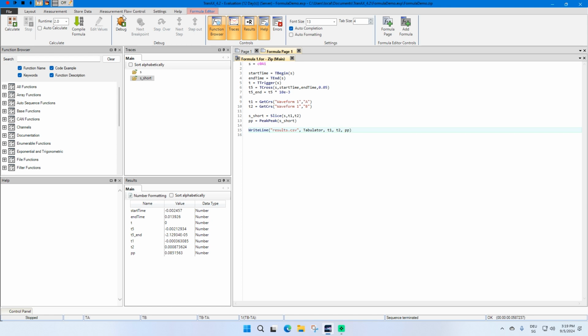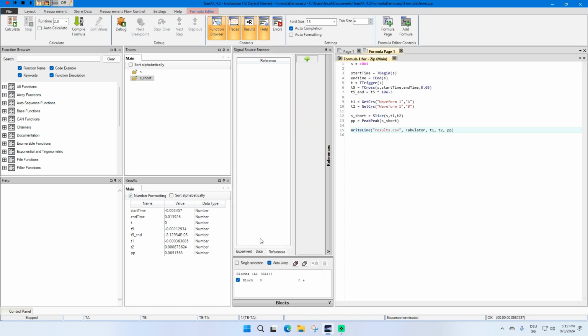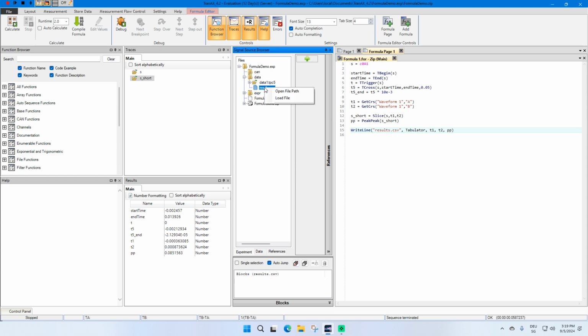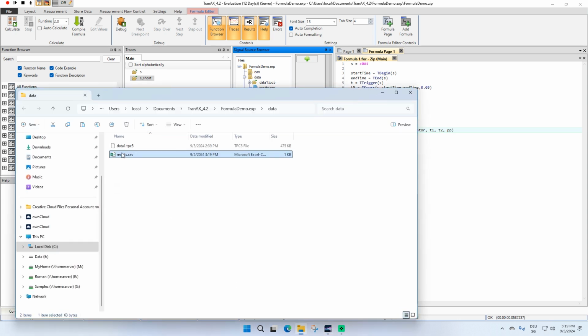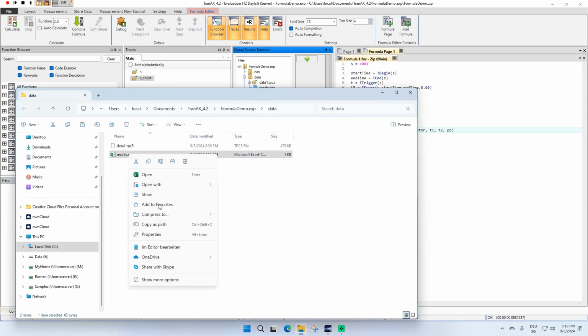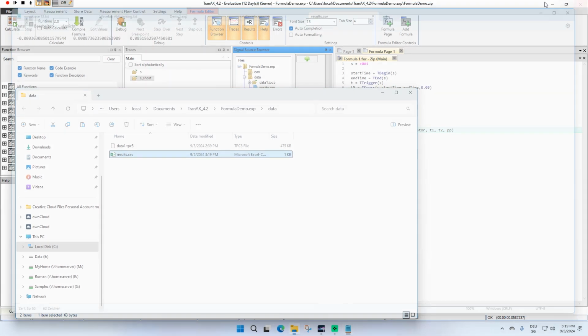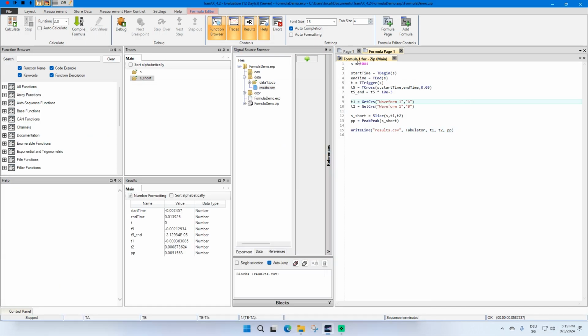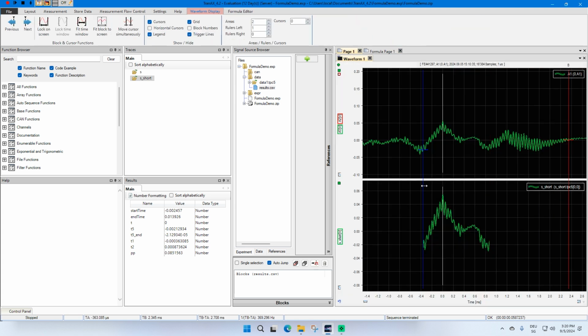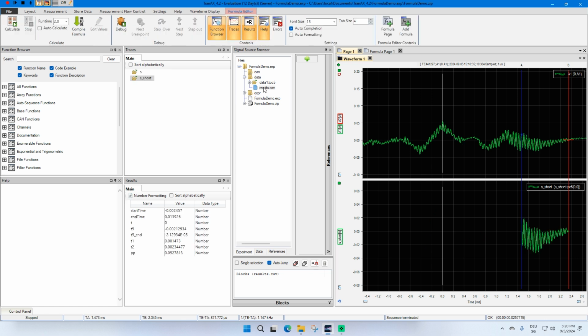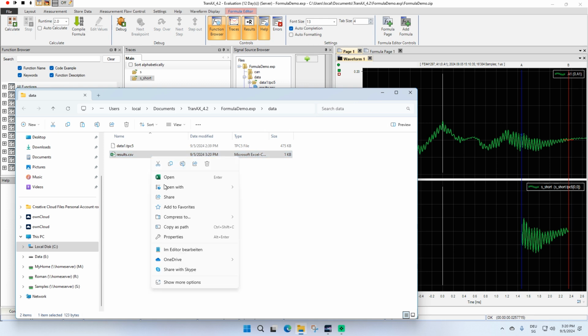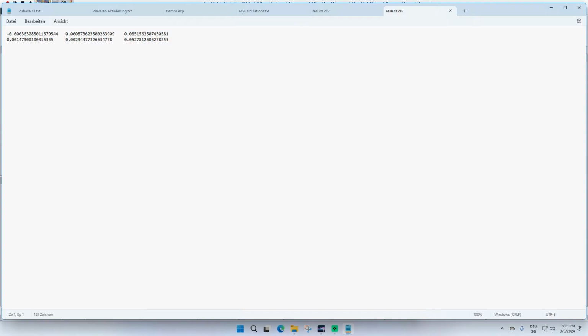So we can check that. We go to the single source browser in the experiment folder. I have now here my CSV file, the open file path, and I can open it with the editor, and you see these 3 values. So my T1, T2 and the peak. And if I change here the cursor position, make a calculation, and I open again my file, you see the second line here.